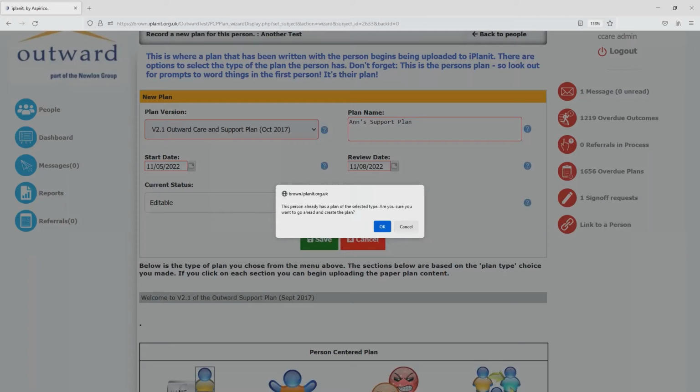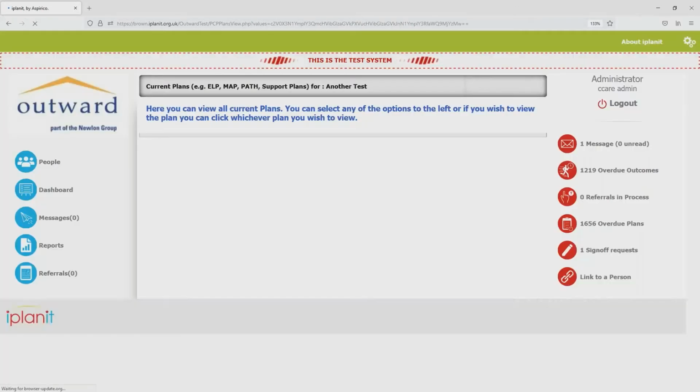So this person has already got a support plan in place. So this is iplanit just checking. Are you sure you want to go ahead and create another plan? They've already got one. In most cases, at this stage, you would probably click cancel, go back and look at it. But for today, we're going to say that's fine. We're back creating a new plan.